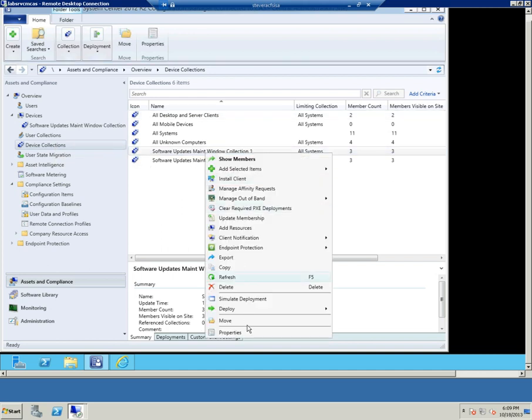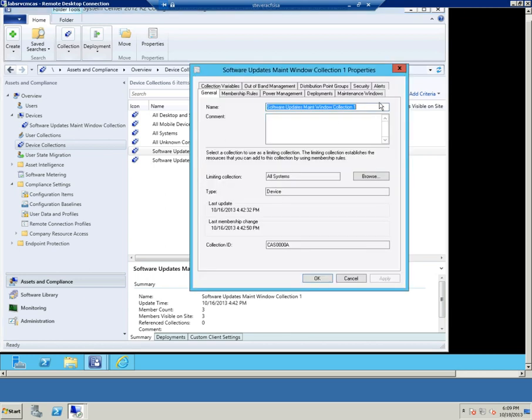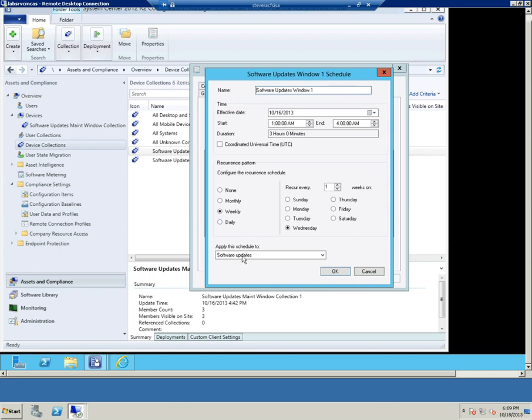So if I go into the properties of this collection I've set up for demo, and then go under maintenance windows, I can see that I have a maintenance window I'm calling for software updates. If I double click on it, you can tell that this maintenance window only applies to software updates. Now, we have a few choices for where a maintenance window that you define can apply. So in this case, I'm setting a maintenance window specific to software updates. Again, that's new in ConfigMgr 2012 R2.